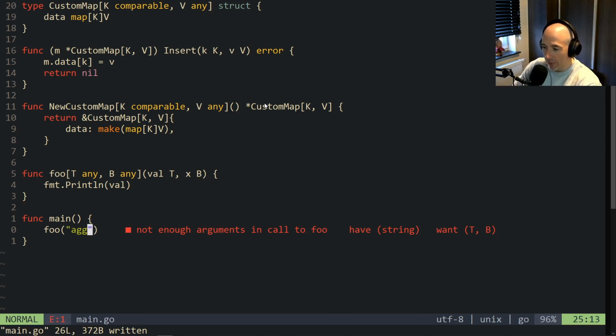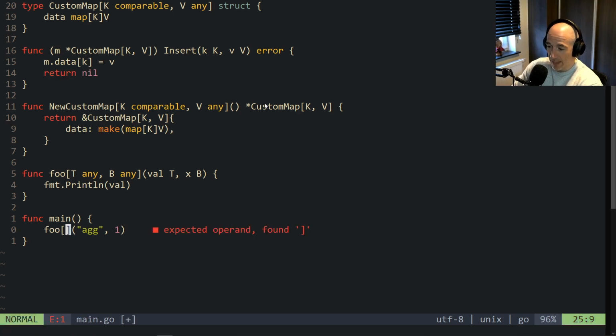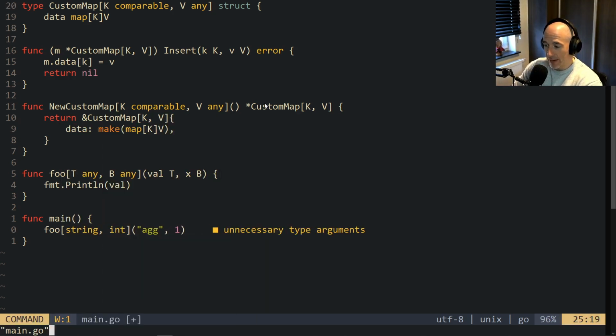And not enough arguments, so we could say 1. And you see it's working pretty fine like that, right? But you could also specify it's going to be a string and an integer, right? It's going to work, but it's basically too verbose. You can see unnecessary type arguments, you can delete it. This is generics, nothing more to it.